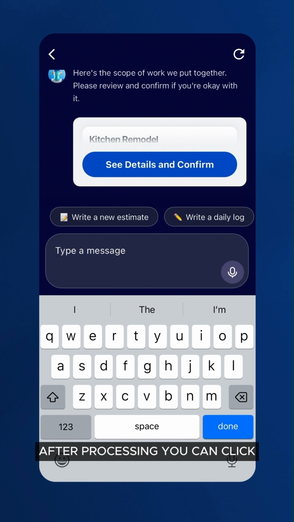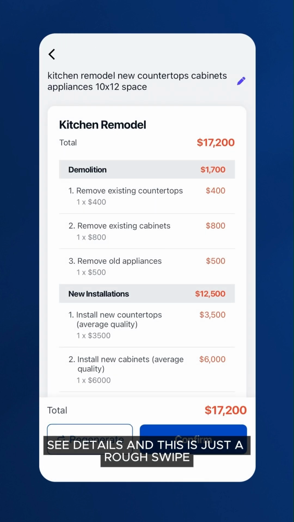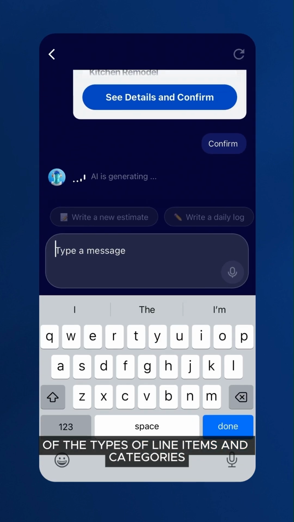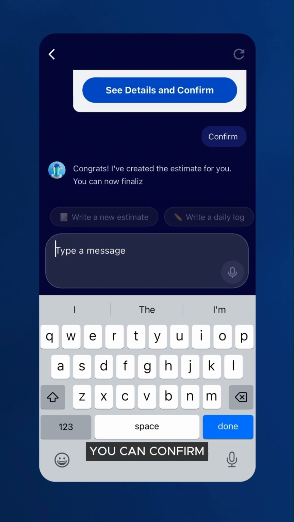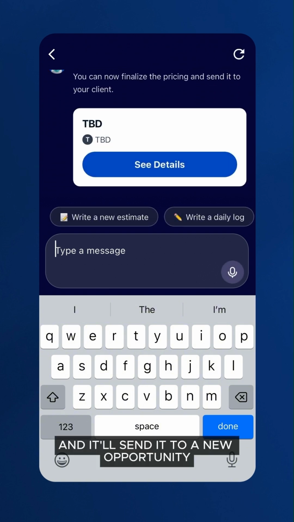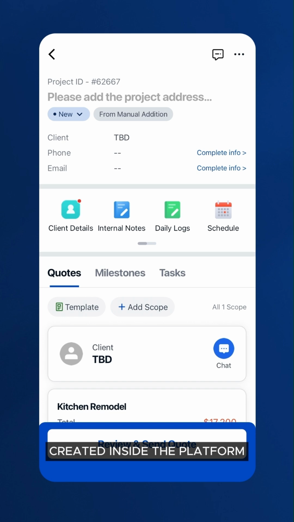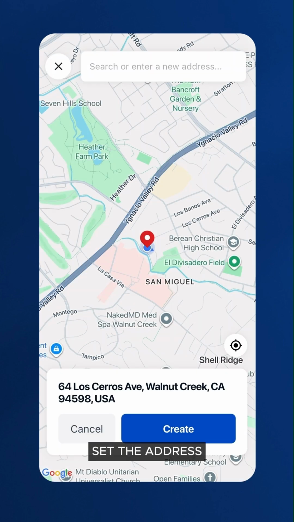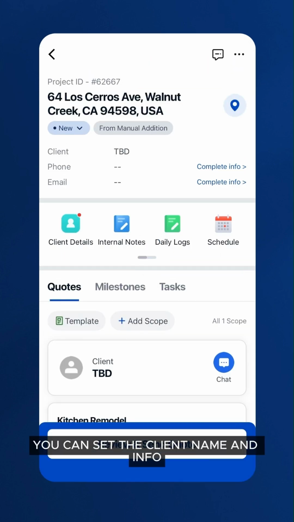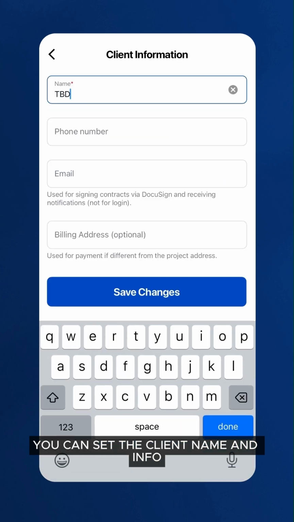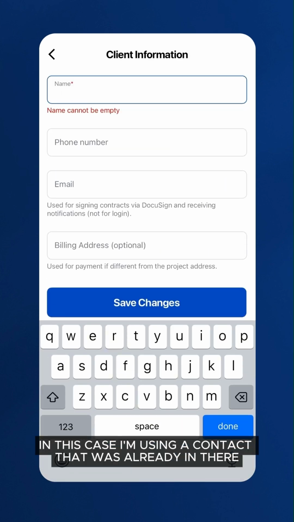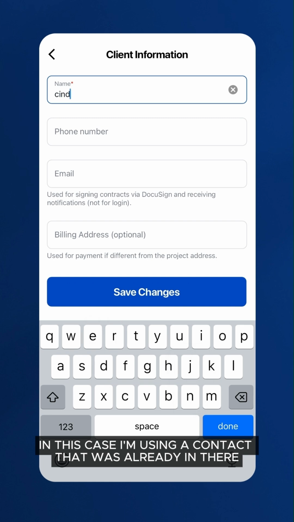After processing, you can click See Details, and this is just a rough swipe of the types of line items and categories it came up with. You can confirm, and it'll send it to a new opportunity created inside the platform. Set the address. You can set the client name and info. In this case, I'm using a contact that was already in there.